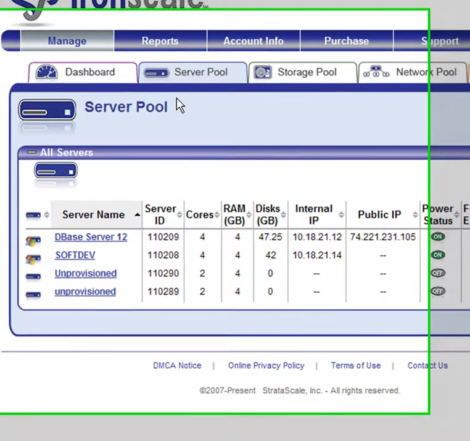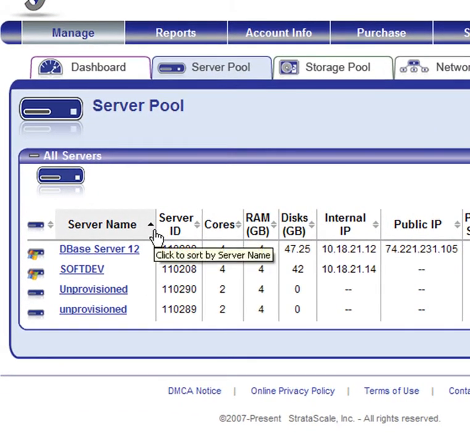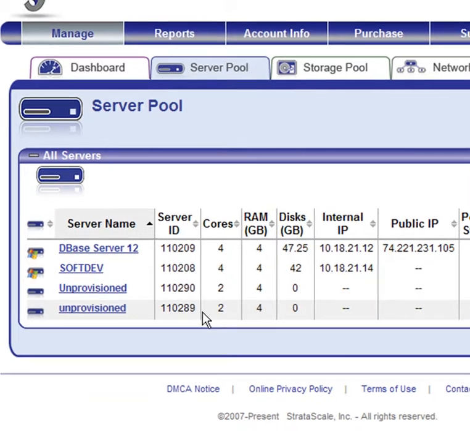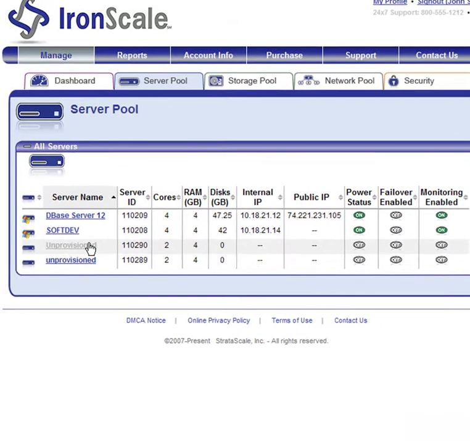From this summary of our assets, you can see that in our account we've got 4 servers: Database Server 12, another named Software Development, and 2 unprovisioned servers. From this view, each server's particular server ID is referenced, the number of CPUs and cores is identified, we know the total memory in gigabytes, and how much disk is attached. So let's click on one of our unprovisioned servers to provision it.